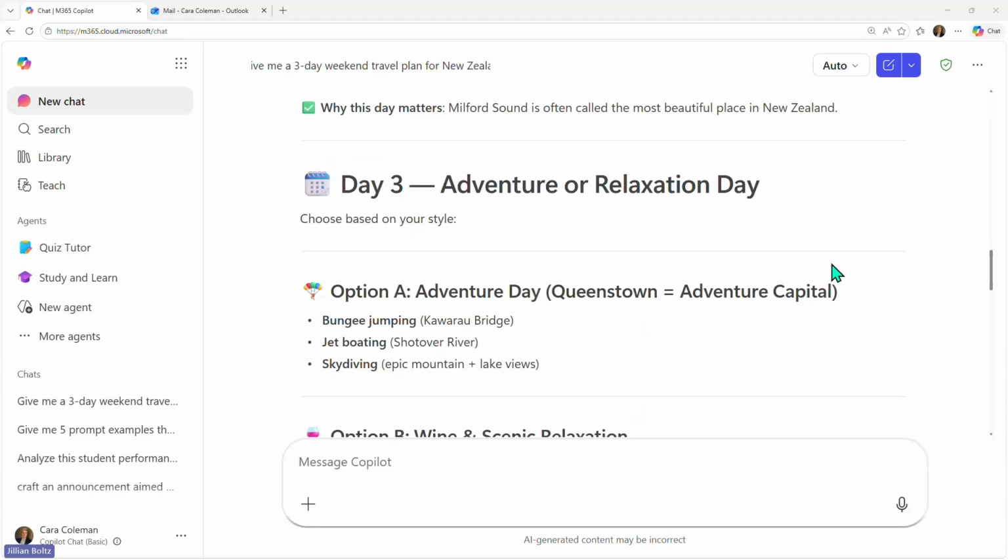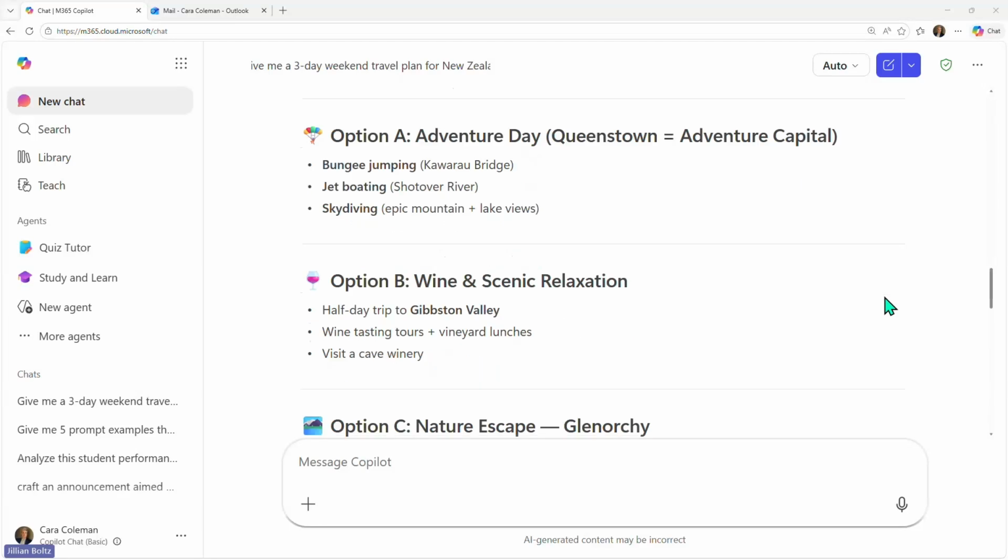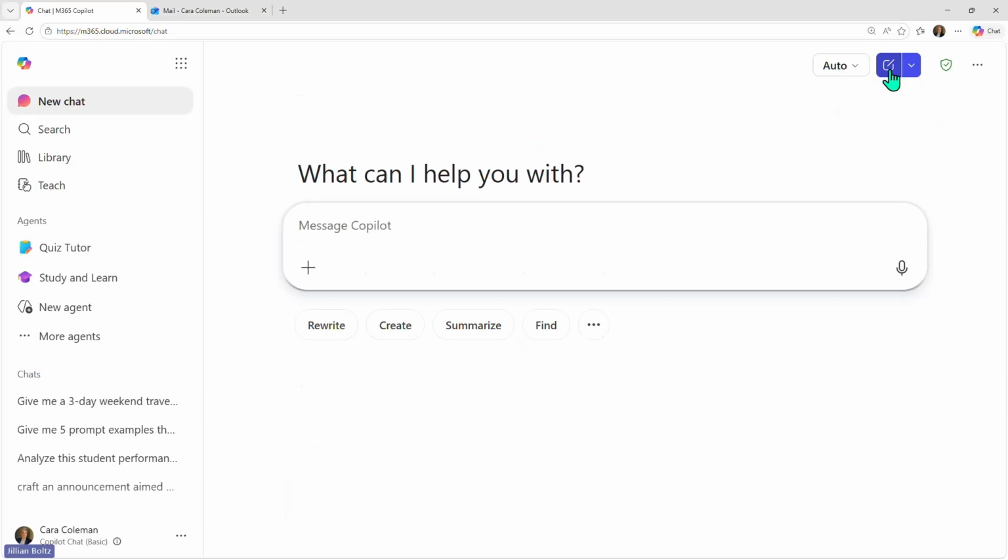If I were to just jump into this travel plan right now, there would be a lot of figuring out I'd still need to do to actually make this all happen. It's just a nice high level detail. So I'm going to start a new chat by clicking on the new chat button up here in the corner.